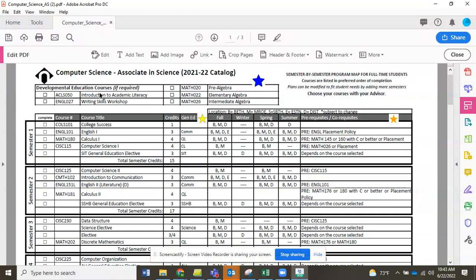We do math a little bit differently. We look at the highest level math that you've taken in high school, your final grade in that course, and then it's determined which level math you're eligible for at NCC. If it is determined that you need a developmental math course, we always encourage students to take the math placement test as well to see if you can place out of them.